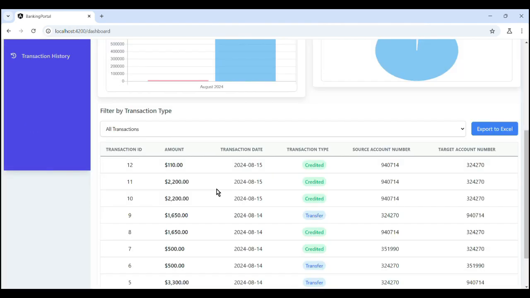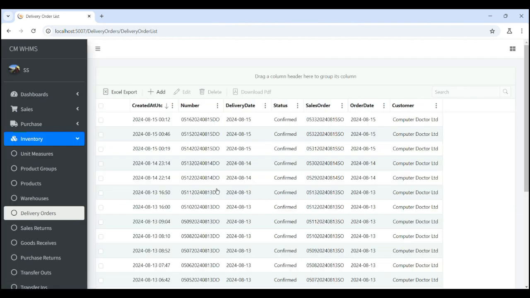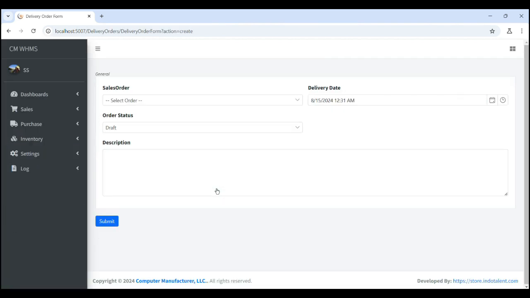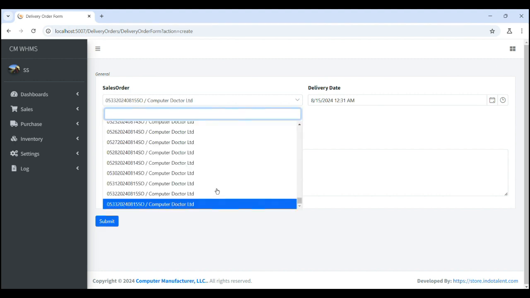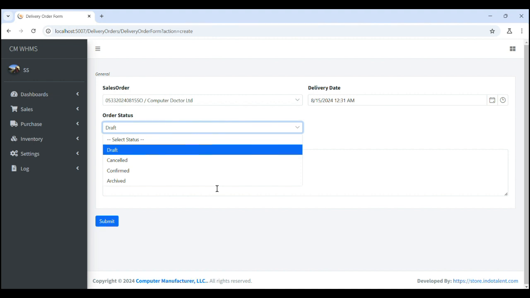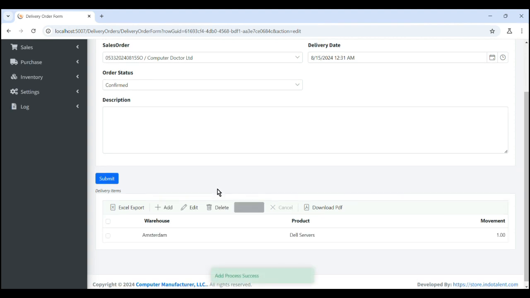Now the automation test script is logging in to the computer manufacturer, that is the seller's account, and checking whether the credit amount has been reflected. Now the automation test script would create a duplicate delivery order for the same sales order. A duplicate delivery order is being created. It is inputting the sales order number and creating a duplicate delivery order. So the warehouse is Amsterdam and the duplicate product is Dell server. A duplicate delivery order is created.